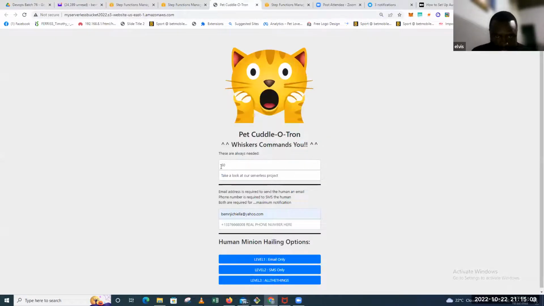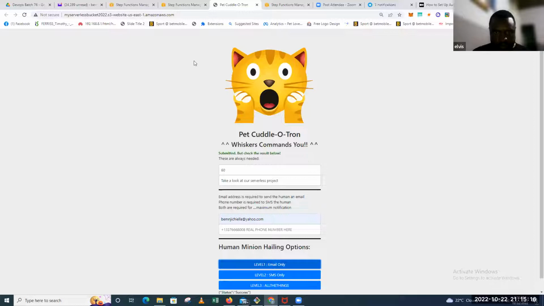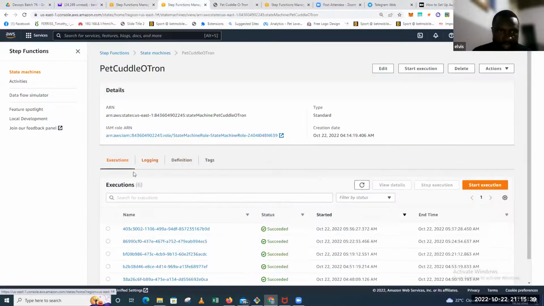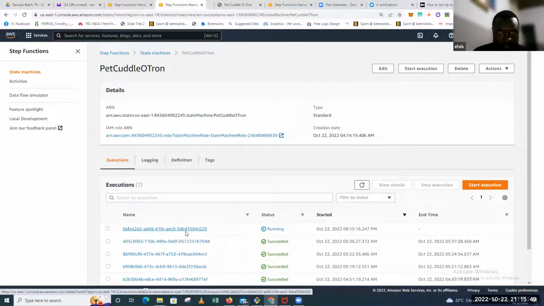So let me just go through the information: 60 seconds, then we have a message. This is one of the emails. So I'll click on this. To prove that it has invoked our state machine, you see a message here, submitted, but check the result below. And then you see status success here below. So let me quickly go back to our back end, and then I'll refresh this. So you see, it shows that it is running. Let me open this log in another tab.